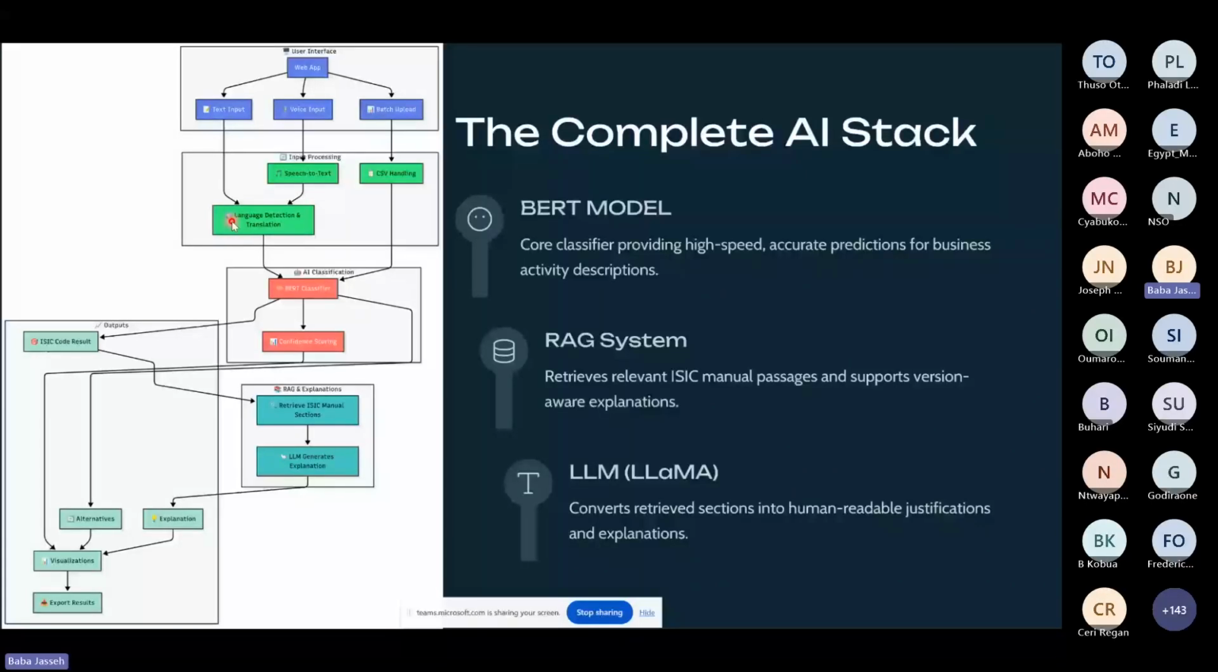And it will then be translated into English if the original text was not given in English. The reason is the BAT model that we're using understands English, so it needs to be translated into English if the original input was not in English. Then the BAT classifier here, which is the core of the classification algorithm, will do the classification, and the ISIC code predicted will be given here as the output.